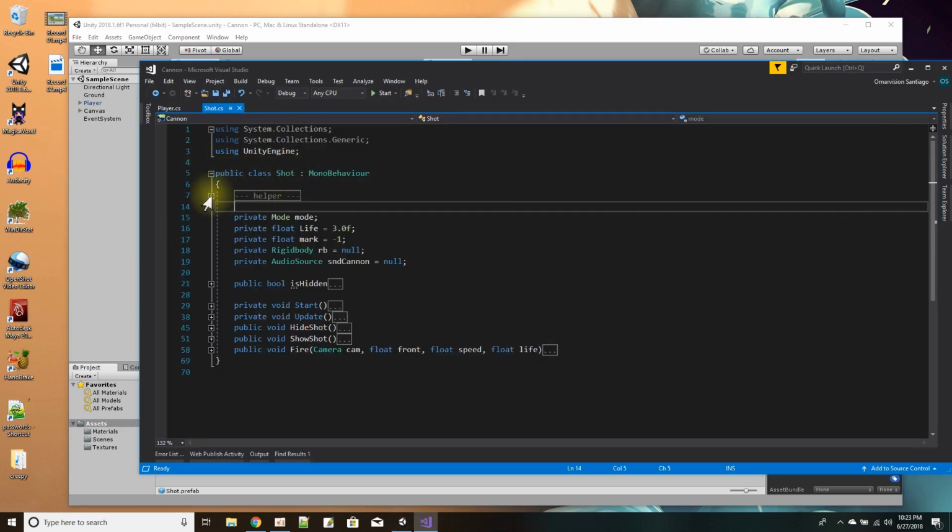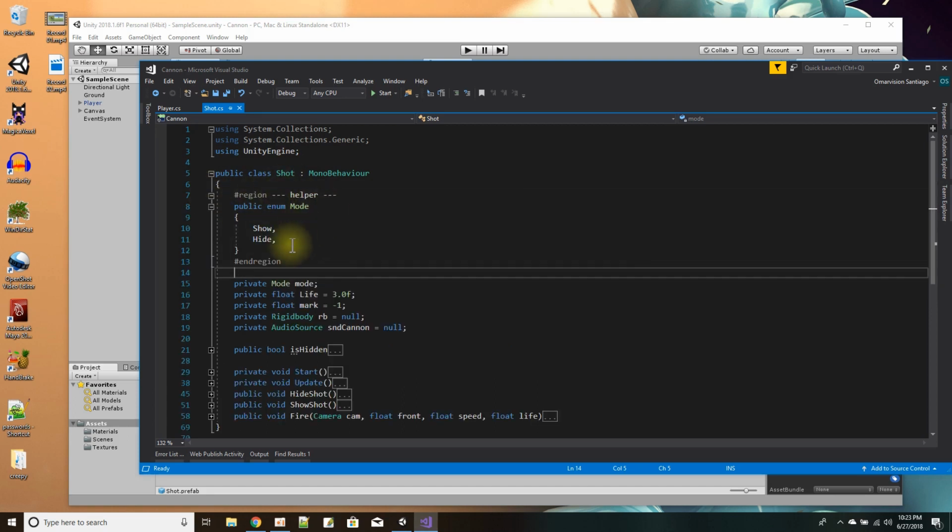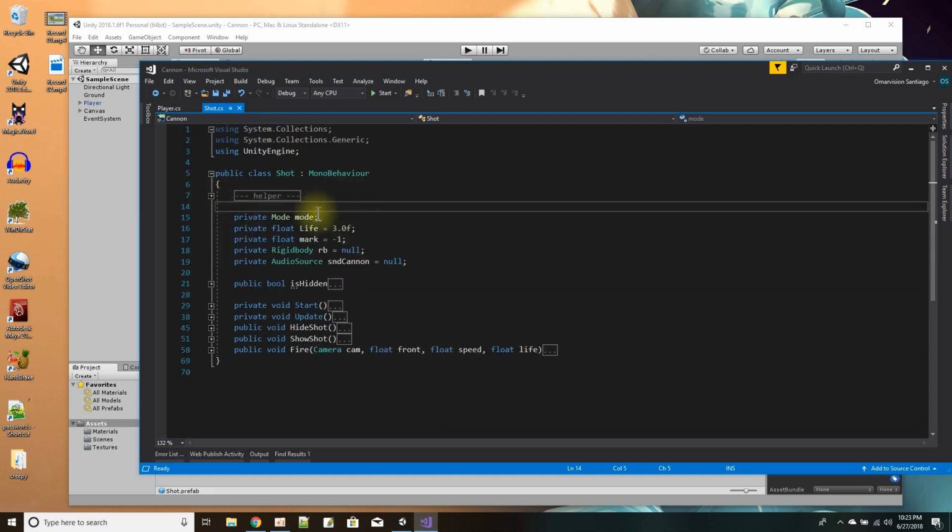Here's the shot script. First I added some little helper objects here. This is an enumeration of show and hide. Instead of using numbers, I could use words, show and hide, to set the mode of my shot. And here's that variable, private mode. Basically, a shot is either going to show itself on the screen, and that's when it's actually shooting, or it's going to hide itself until I press fire. So those are the 2 modes.